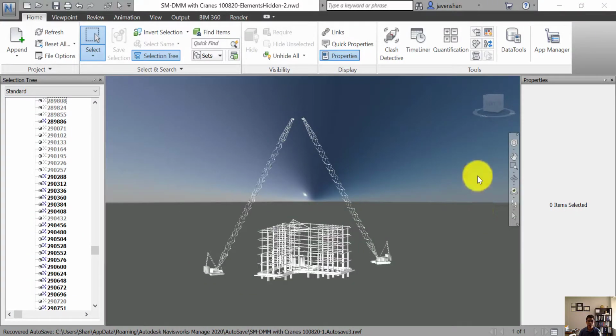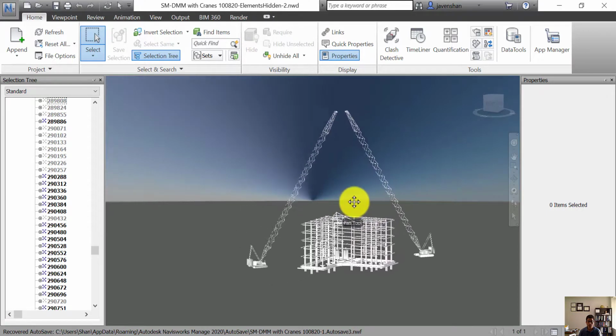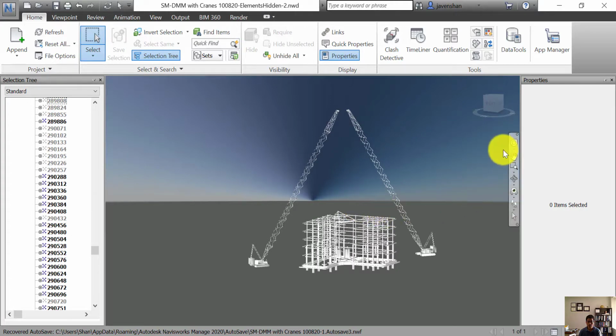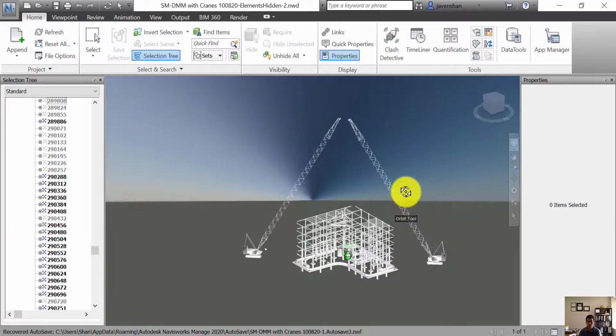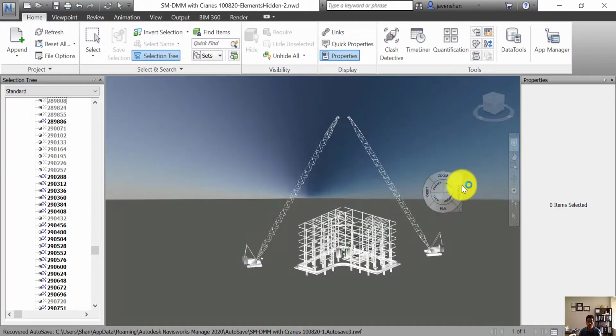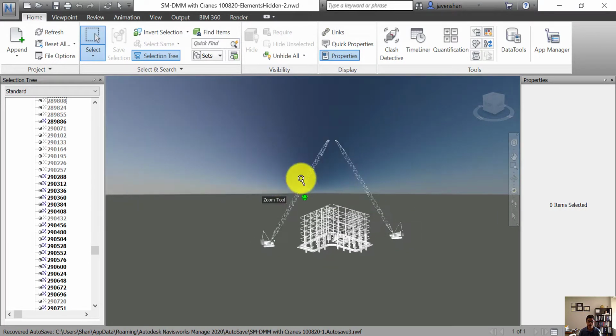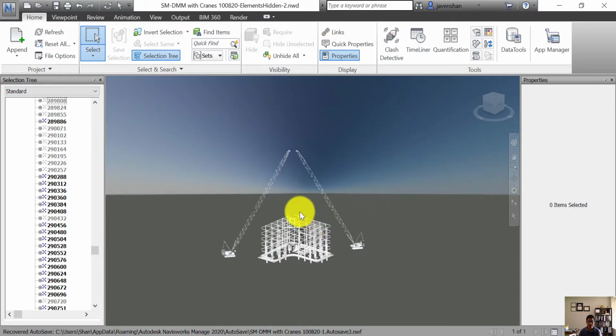Welcome back. At this point, all the elements that are not needed for 4D simulation are already hidden. Before we move forward, I would like to do a small step, even though it might not be necessary, but I think it may help just in case you need it later. What I'm going to do is, for all the hidden elements, save them as a set called hidden elements. First, let's select the remaining items.